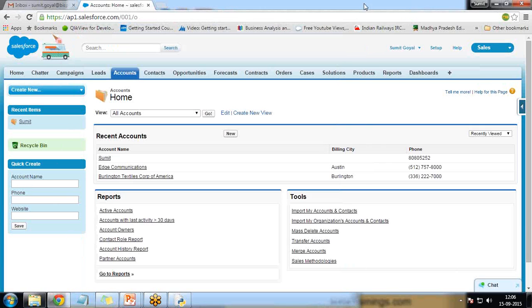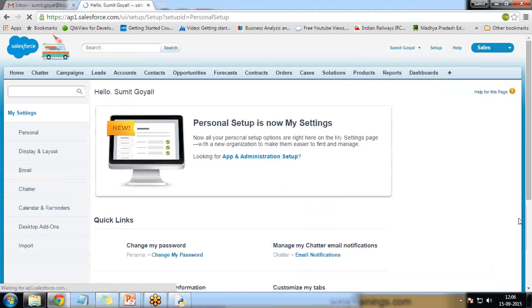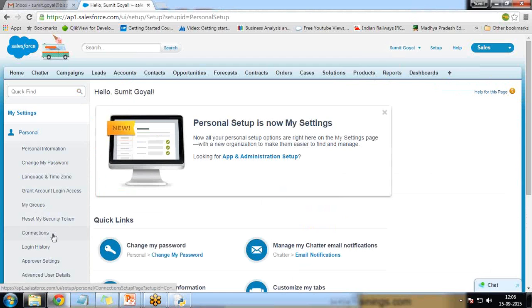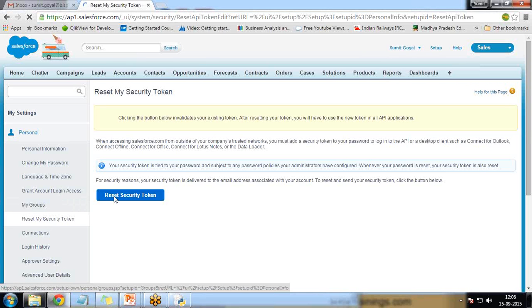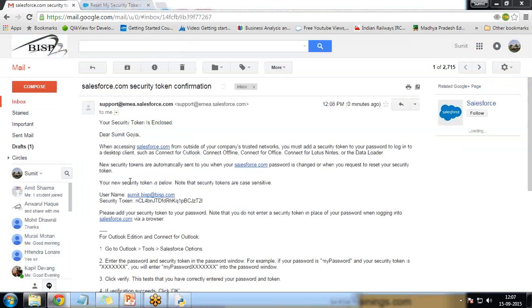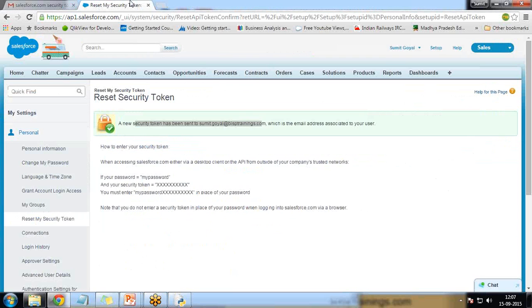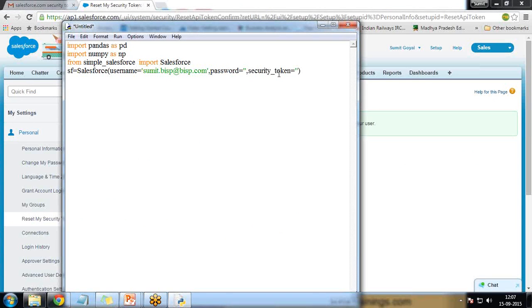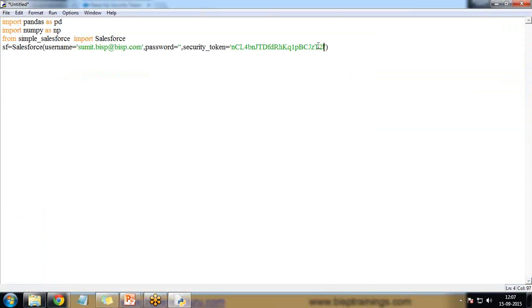To reset the security token, you need to open your Salesforce, click on settings, my settings, and here in personal you will get an option, reset my security token. I click on reset security token, and it will send an email, a new security token has been sent to this registered mail ID. Let me go and check my mail. You can see I have received a security token. I copy this security token and paste it over here.